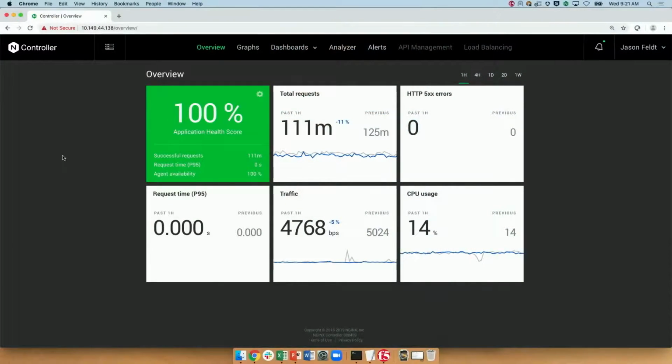So this is the overview page. This is familiar to any of you that you've used controller before. I think it's a great place to start. It shows your application health score and the 5 top metrics we heard from application owners. So you have total requests, HTTP errors, request time, traffic, and CPU use. And you can see that there's different time intervals. The blue is the current interval, and the gray is the previous. So if I've got an hour, this is what's going on this hour, the last hour, 4 hours. Right? So there's different kind of time periods you can pick.